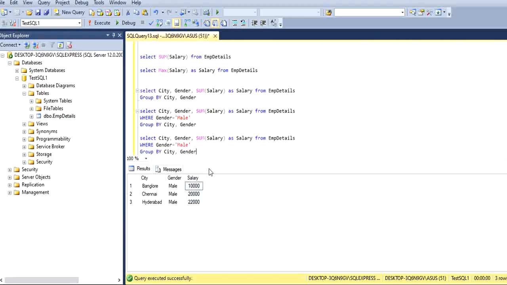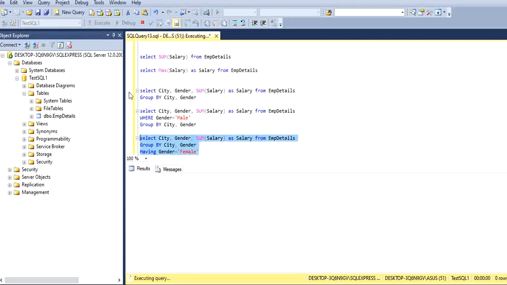Let's copy the same query, and instead of where, I'll give something known as having. Having is also a clause through which we can filter the condition. So now, here we have given the where condition. Now using the having condition, we will filter it saying that gender is equal to female. So the result will be the same.